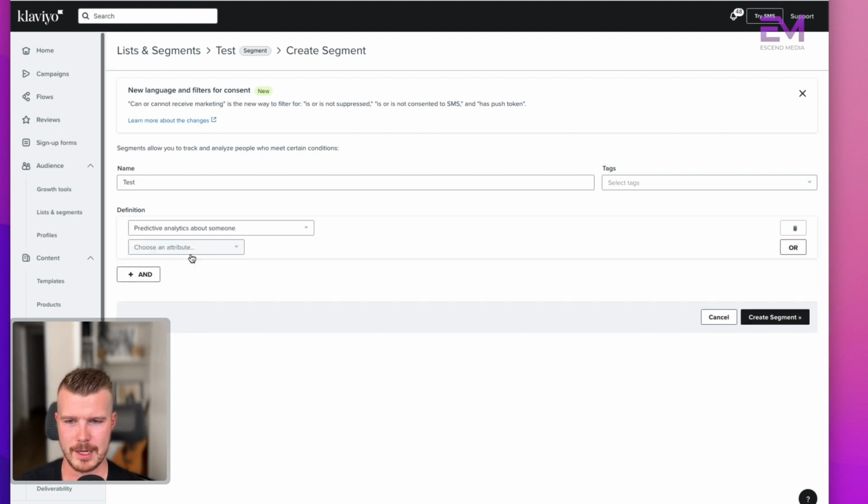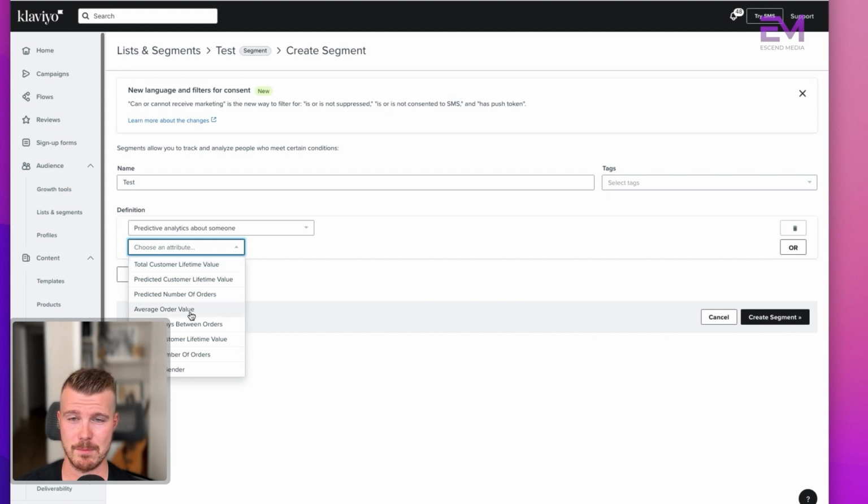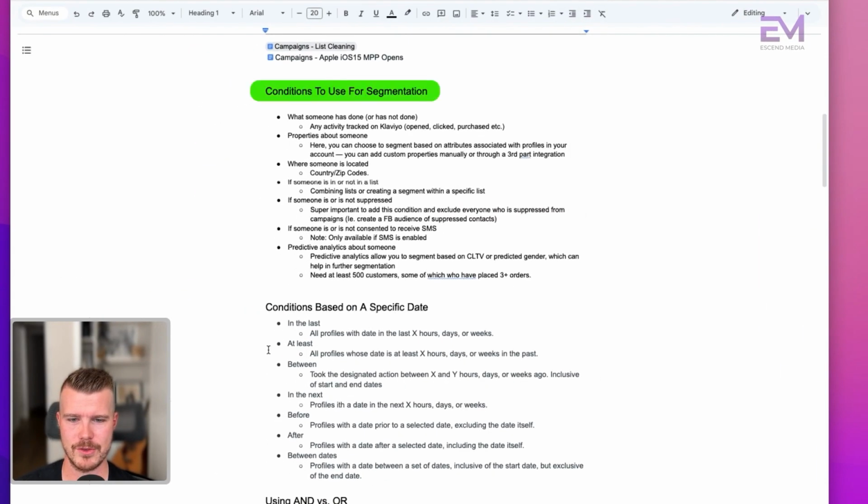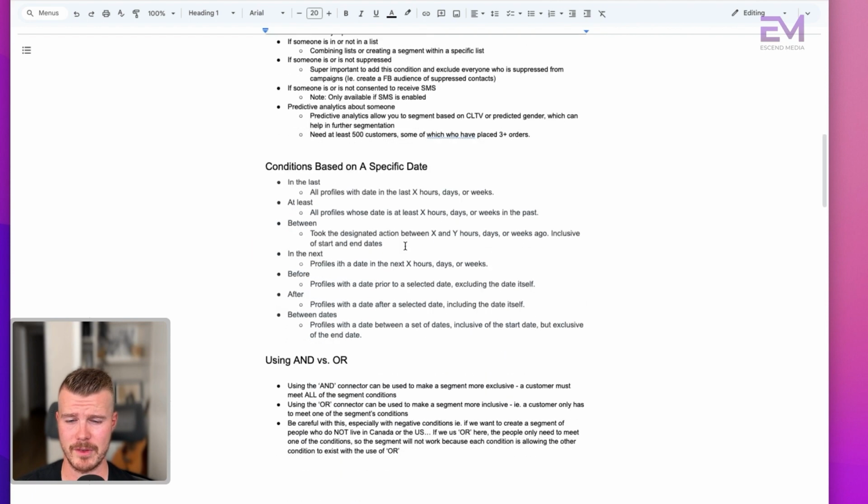Finally, predictive analytics. This is where you can just choose additional predictive analytics here. There's a whole section and a whole video on predictive analytics because it's a beast, but that's another way that you can go ahead and segment out there. So that's essentially some of the conditions you can use for segmentation, the conditions based off of a specific date.